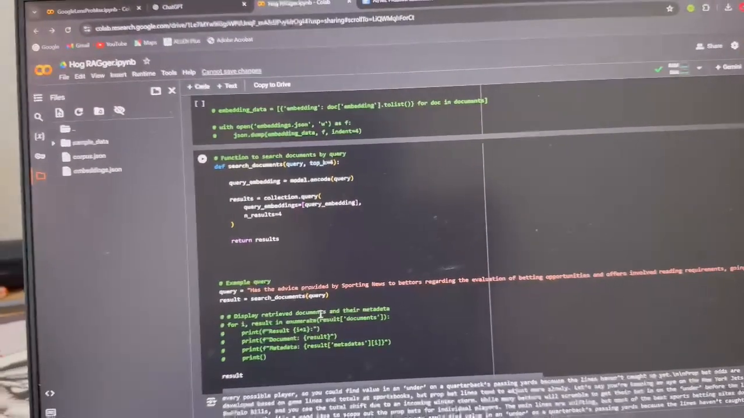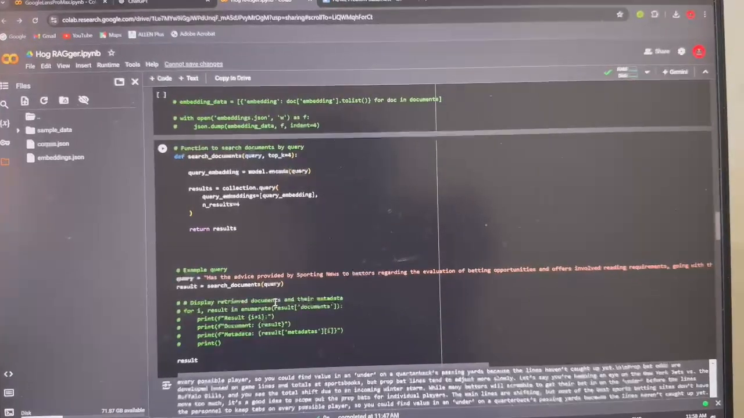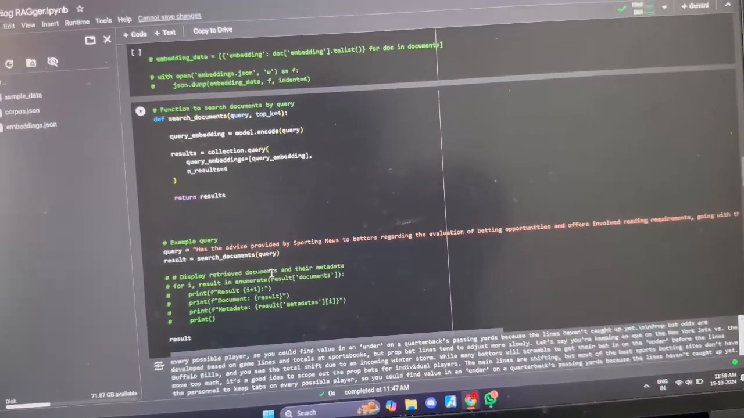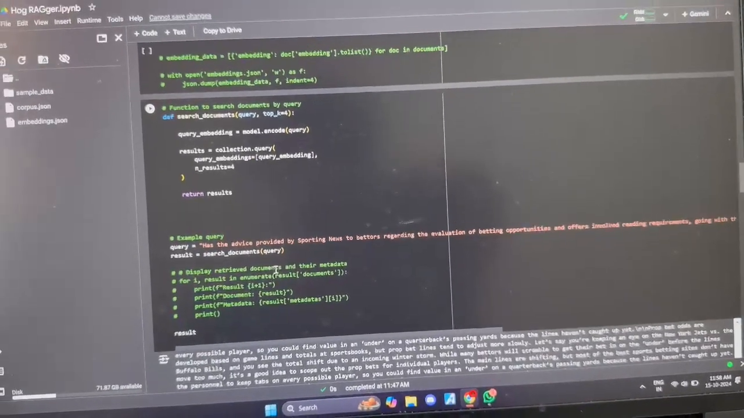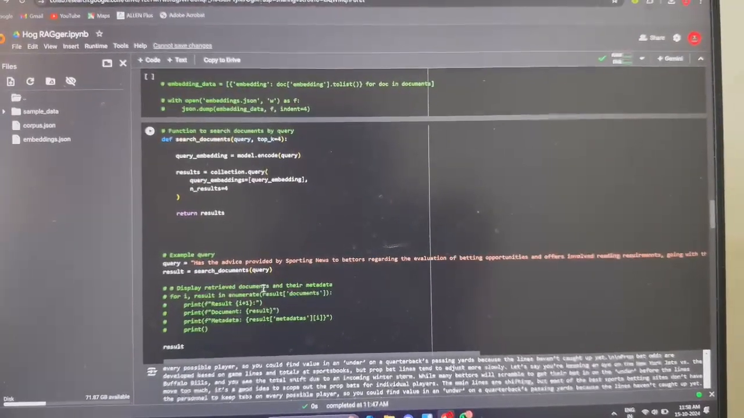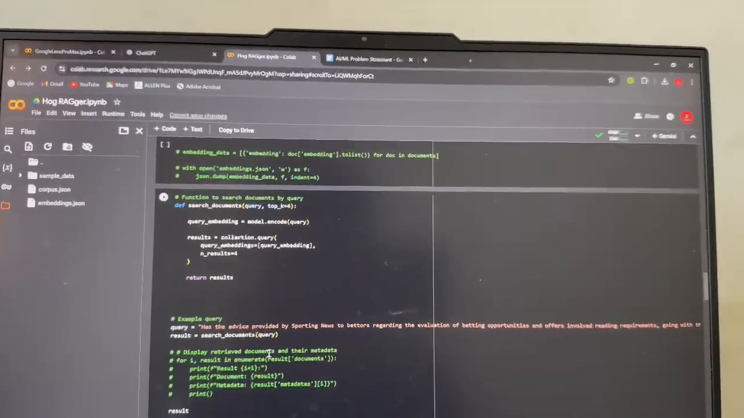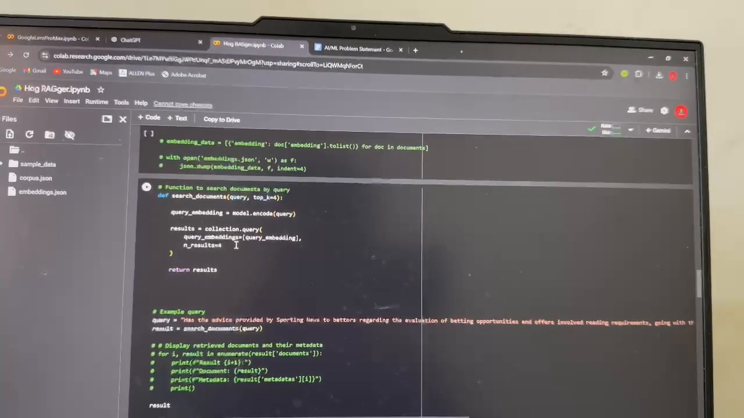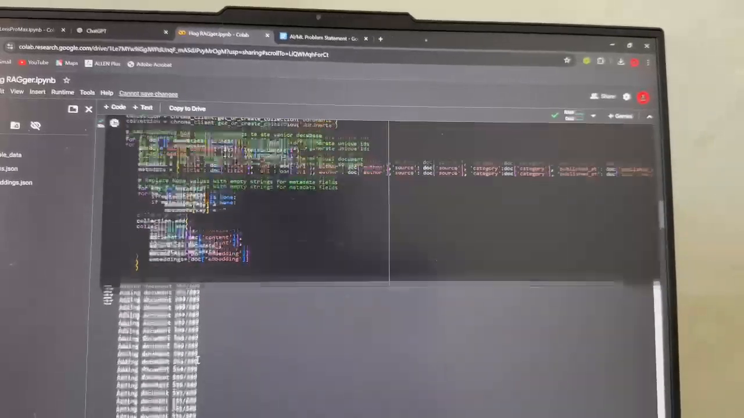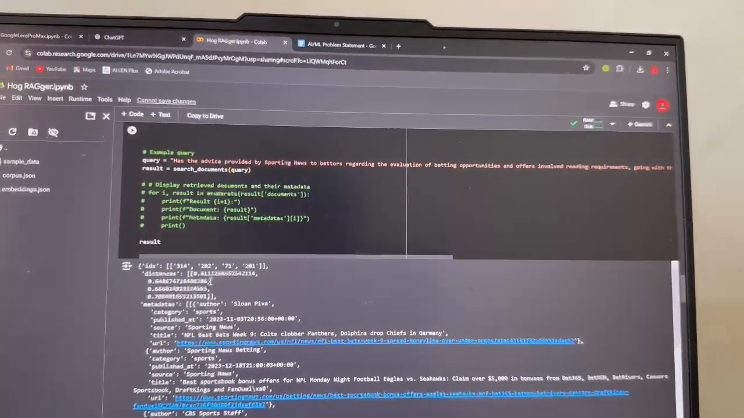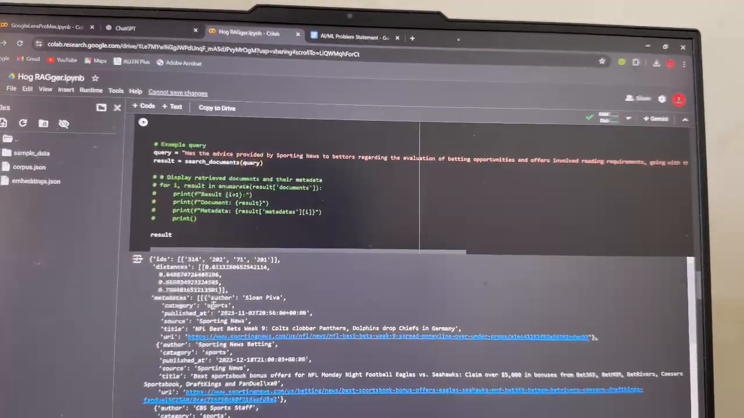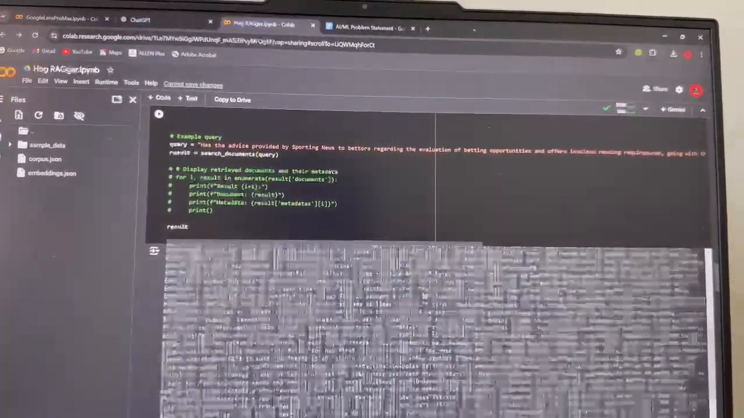In this step we are creating a function to search documents by query. Based on the query which the user will pass, documents will be searched. According to the problem statement, we want the top 4 relevant documents, so this step is for that. After running this, you can see that we have been given the top 4 distances, and on the basis of that we are given metadatas, content, and all these things.